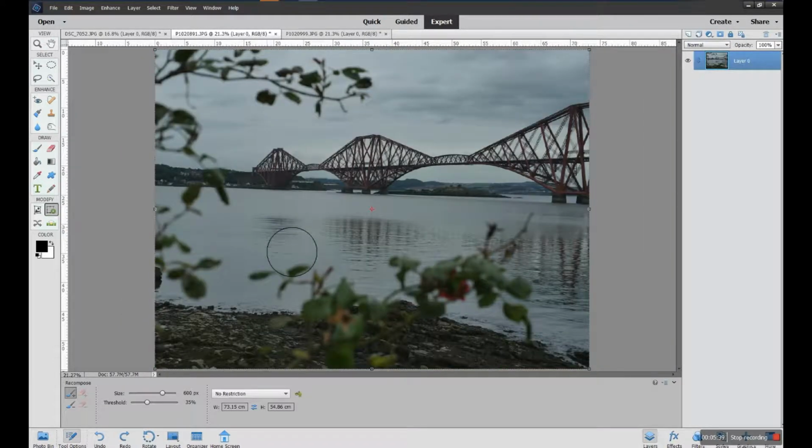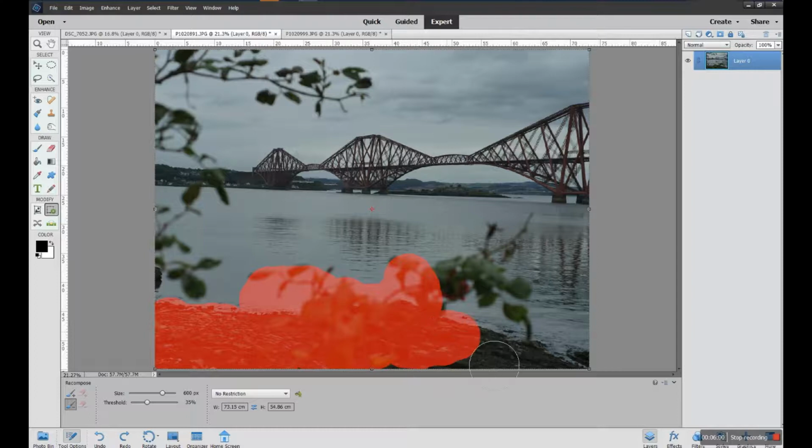Okay, here we've got Forth Bridge, and it's falling over slightly, but we're not going to worry about that at the moment. What we're going to look at is taking out this bush in the foreground. Can we do that? It's the sort of thing we get in pictures. We think it would be handy to take things out nice and easily, recompose the picture. We don't want that in.